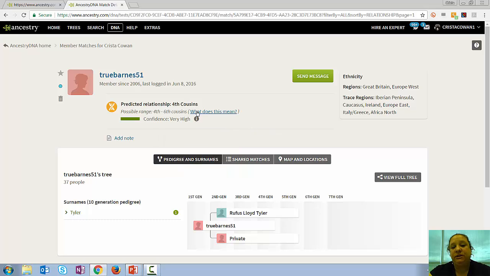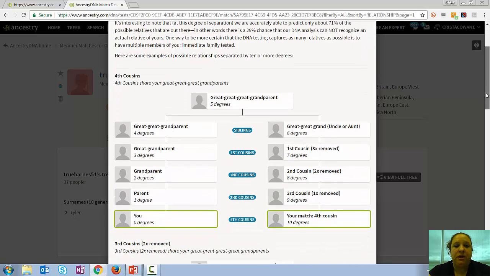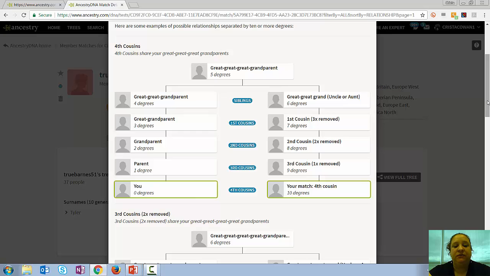The possible range of the predicted relationship here is fourth cousins with a range of fourth to sixth cousins. And there's a link here that says, what does this mean? And it is going to pop up charts like I've just been showing you. So you can see here, this is what a fourth cousin is. That's what this chart is telling you.